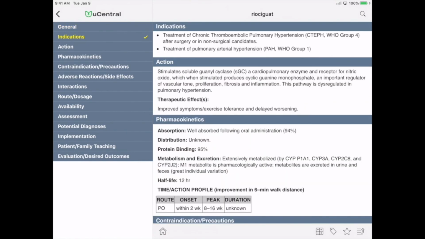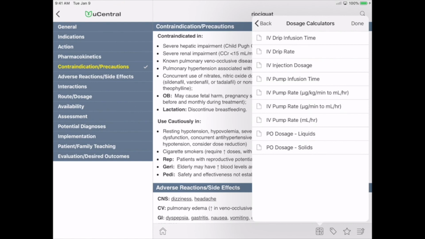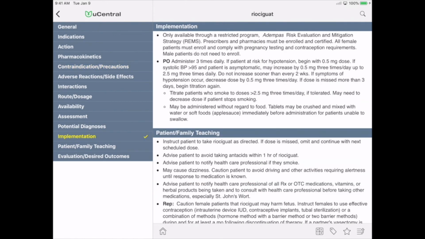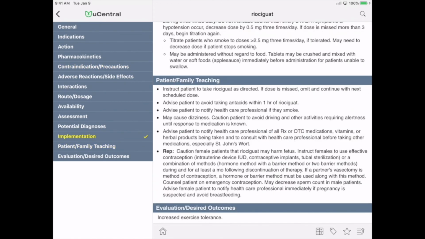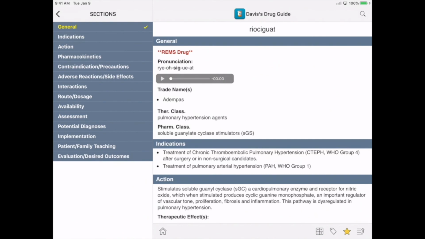Here we can look for the indications and contraindications. Again, calculators are available to us, as well as patient teaching information. Let's say we want to save this to refer back to later. By tapping the star in the lower right-hand corner of my screen, I've now favorited that item. Going back to the home page, the item is waiting for me. And just like with a note, tapping that favorite brings me right back to the record I was in.